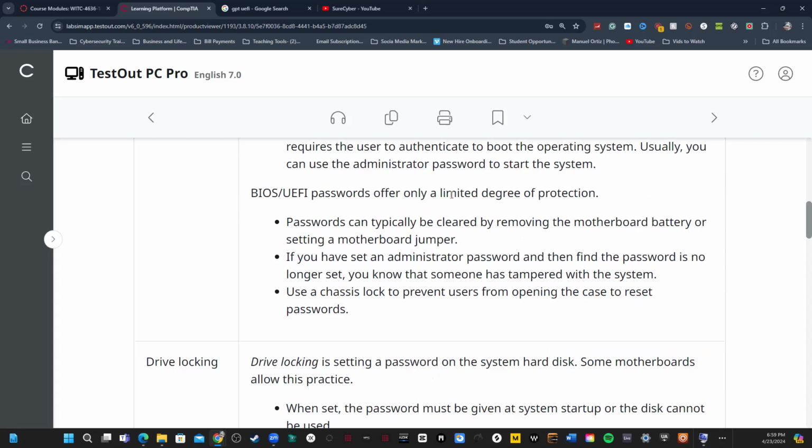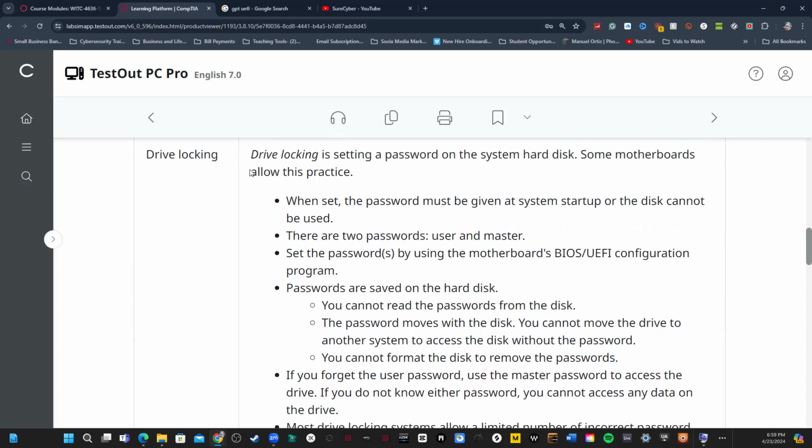BIOS and UEFI passwords offer only a limited degree of protection. There's also something called drive locking. It's setting a password on the system hard disk drive. Some motherboards allow this and some don't. When you set the password, it must be given at system startup or the disk cannot be used, okay?